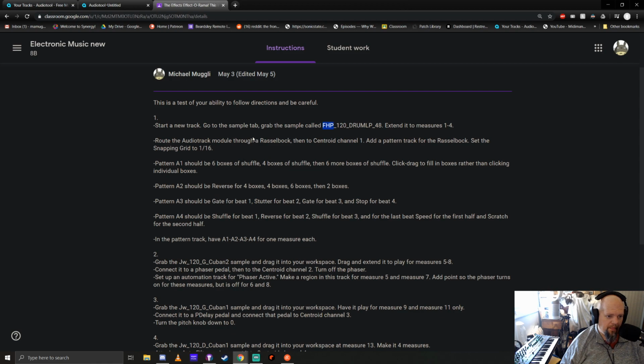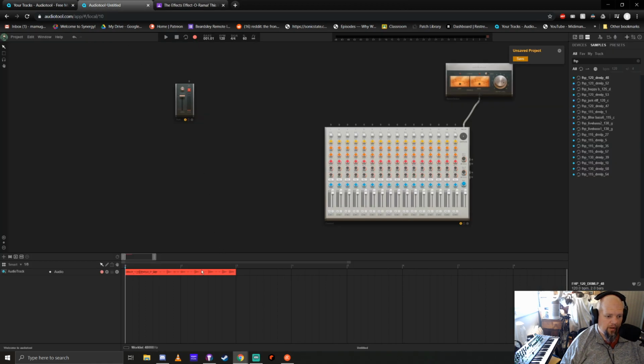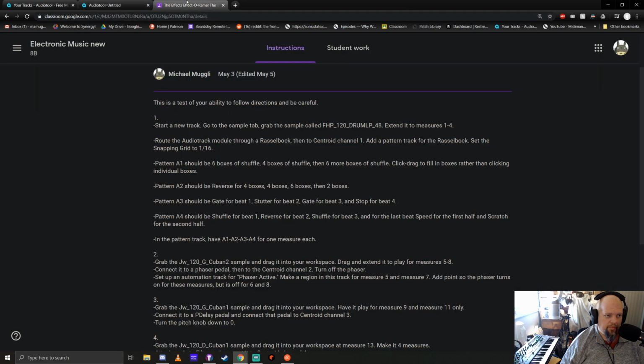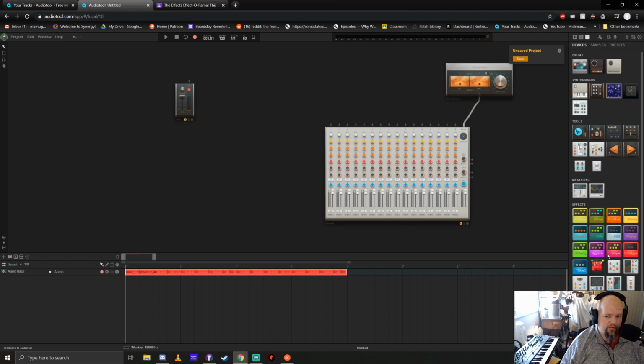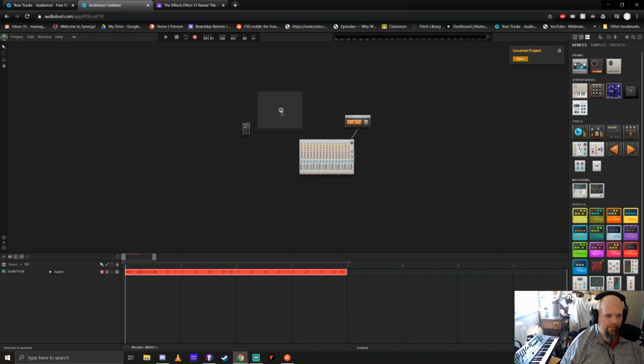All right. So then we just read the directions and extend it to measures 1 through 4. Okay. So yoink. There. Route the audio track through a Rasselbach, then to Centroid Channel 1. Add a pattern track for the Rasselbach. Set the snapping grid to 1/16. That's multiple things. So devices, Rasselbach, splat.